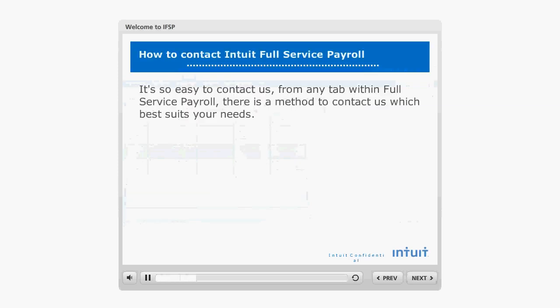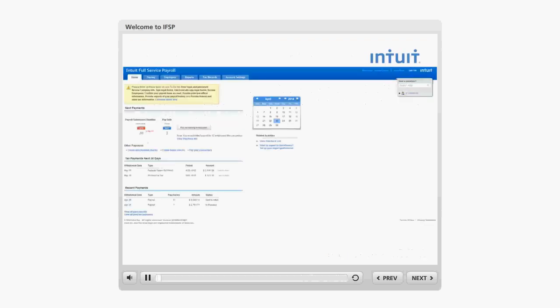How to contact Intuit Full Service Payroll. It's so easy to contact us. From any tab within Full Service Payroll, there is a method to contact us which best suits your needs. Notice in the far right-hand corner in the gray box it says Contact Us. When you click on the blue Contact Us link, it shows you our phone number. You can chat with us online or you can email us.